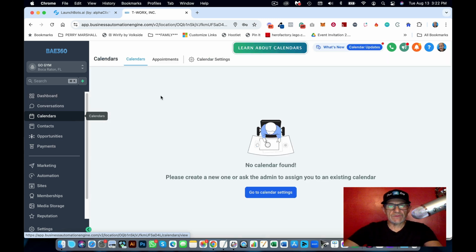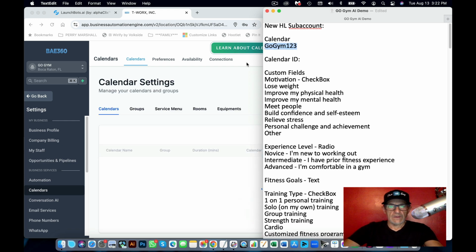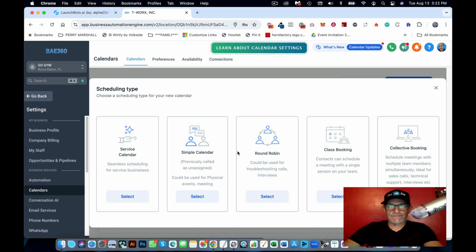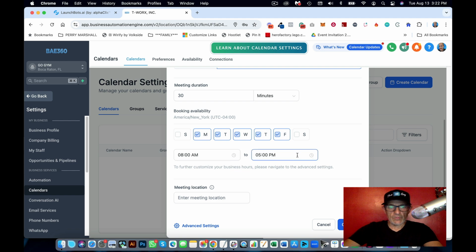So let's go into calendars here. I'm going to go to calendar settings and I'm going to create a calendar. I'm going to select a simple calendar here. I'm going to name it Go Gym 123, same with the custom URL. I'm just going to go with the default selections here, which is Monday through Friday, 8 to 5 p.m. Actually, let's just do all weekdays, 8 to 5 and confirm.